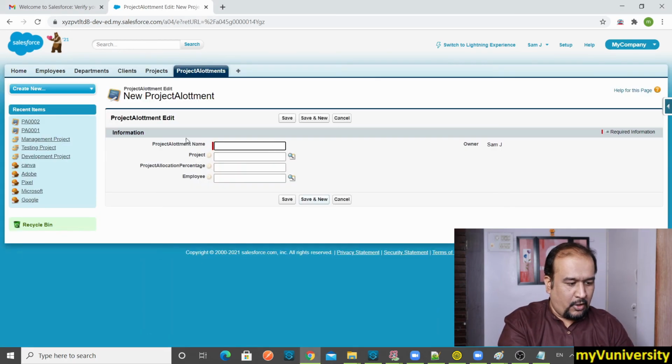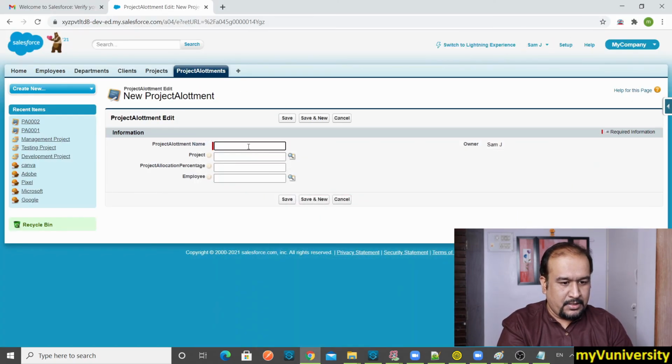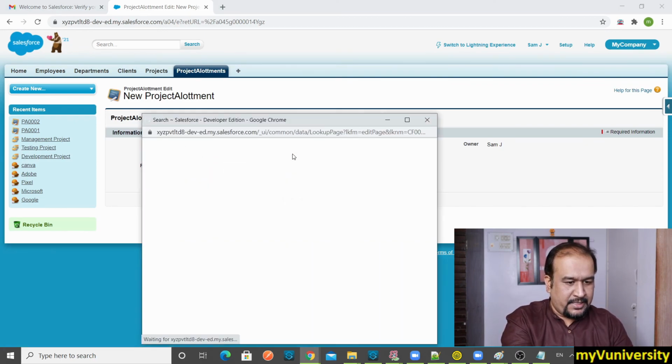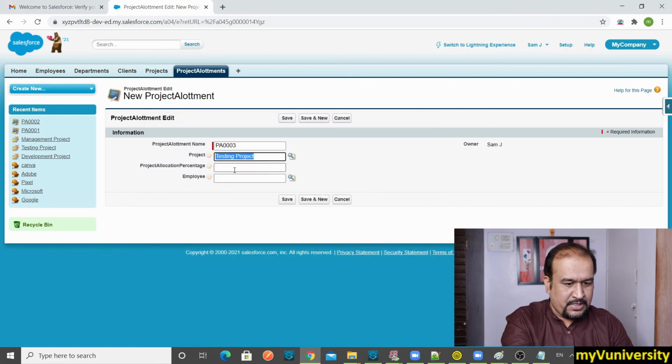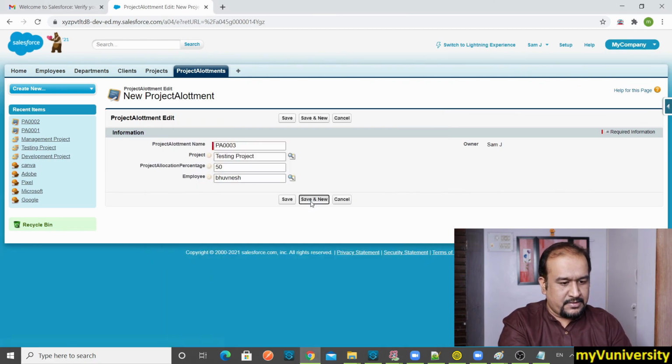And the third allotment. So let us select whichever are done. So this is done and this is done. Now let us have Bhuvanesh. Bhuvanesh is working on 50% testing project. So PA0003, it is on testing project. So testing project percentage is 50% and the employee is Bhuvanesh. Great. Save and new.